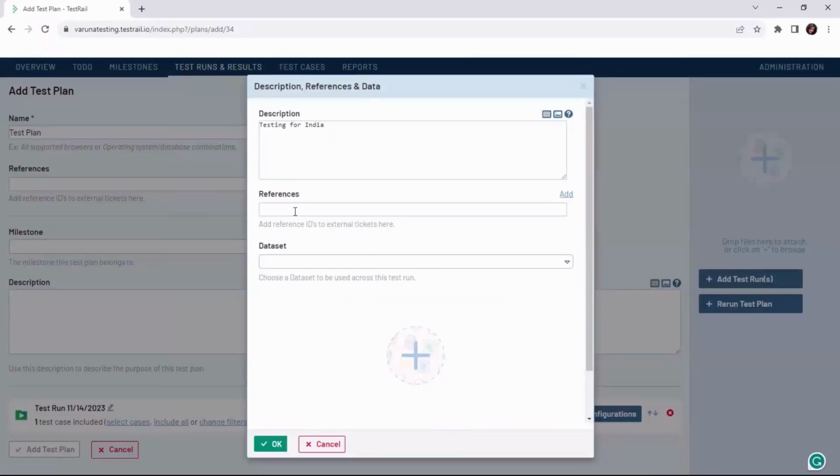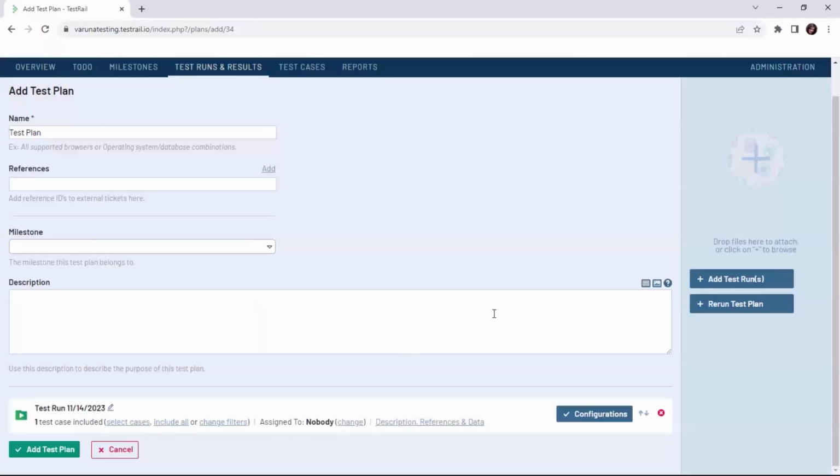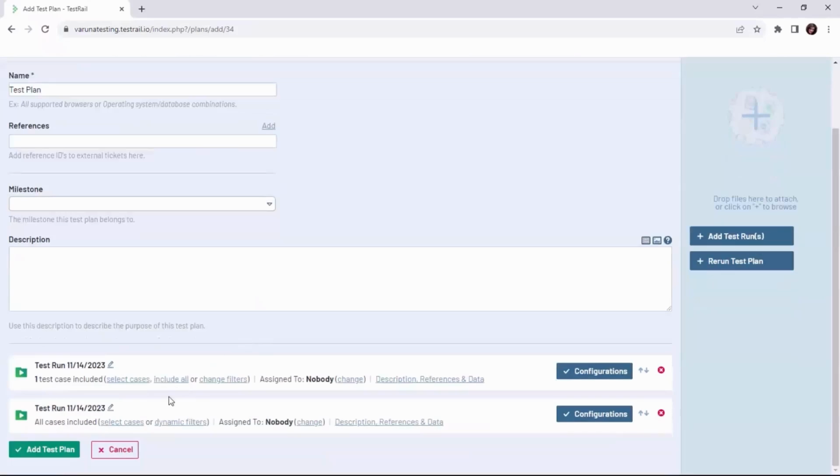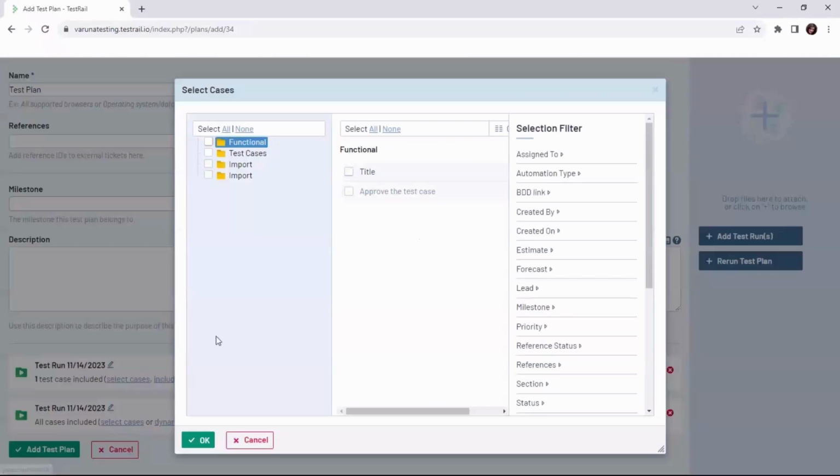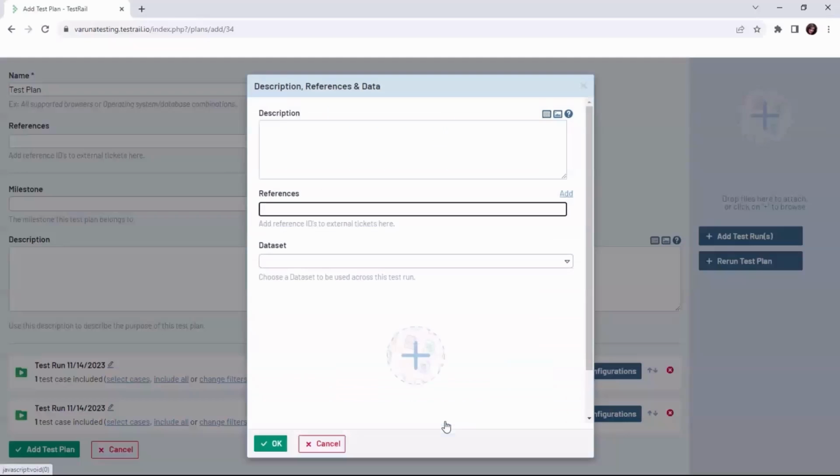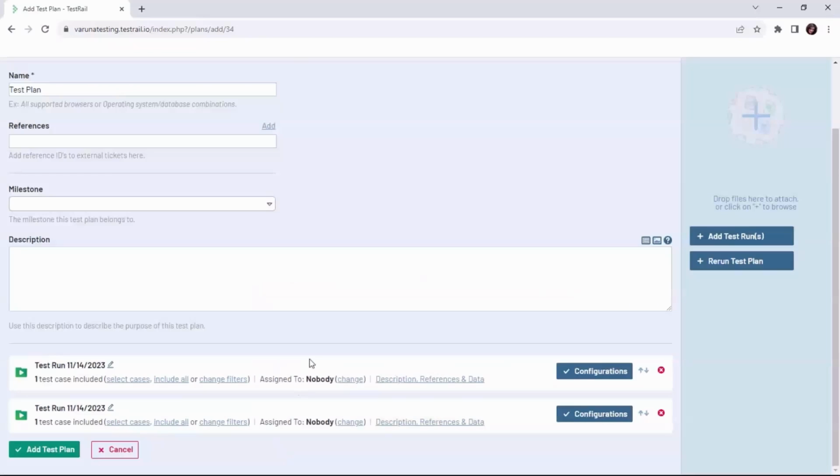We can then choose how we want our test runs organized. We can see that our test plan contains a test run for each dataset. Once we name our test plan, add any additional information to the fields and description, and select the test cases to be included, then we are ready to add the test plan and begin executing tests.